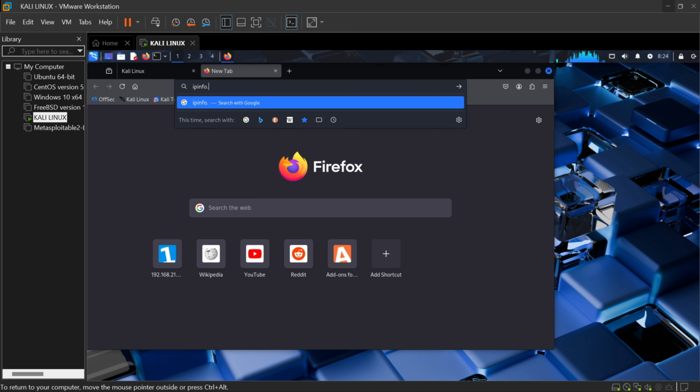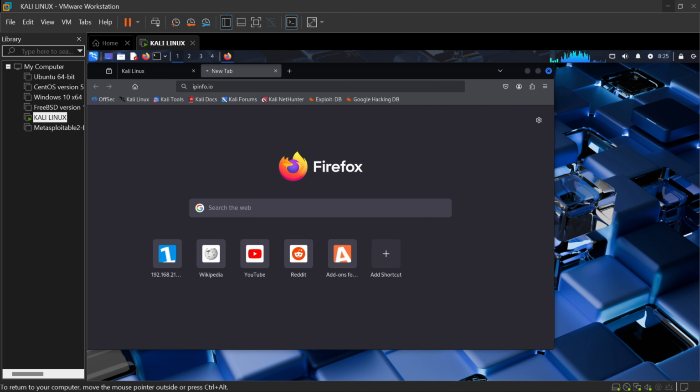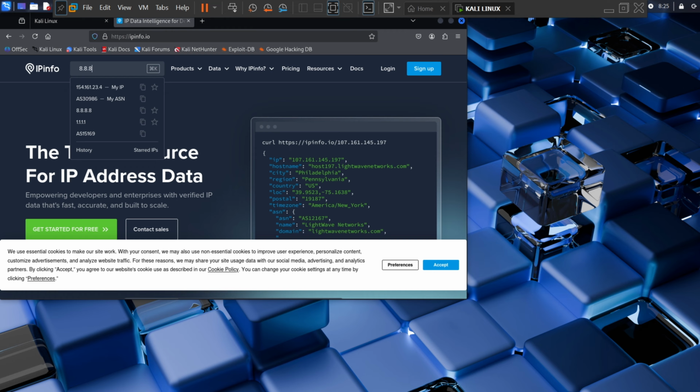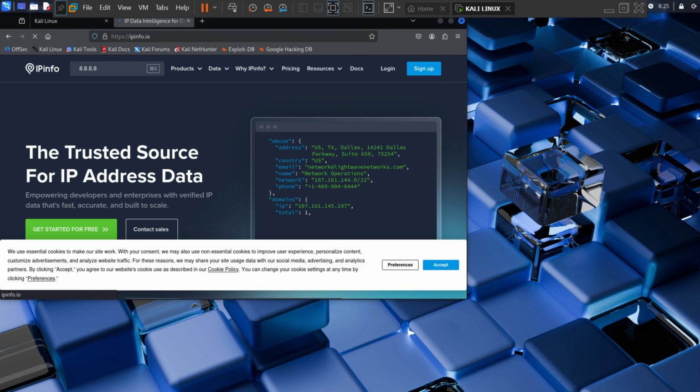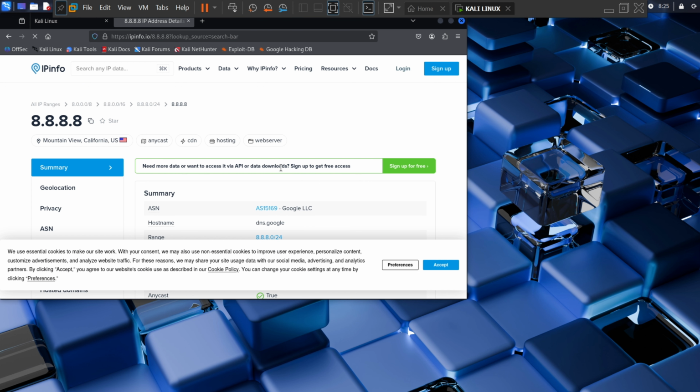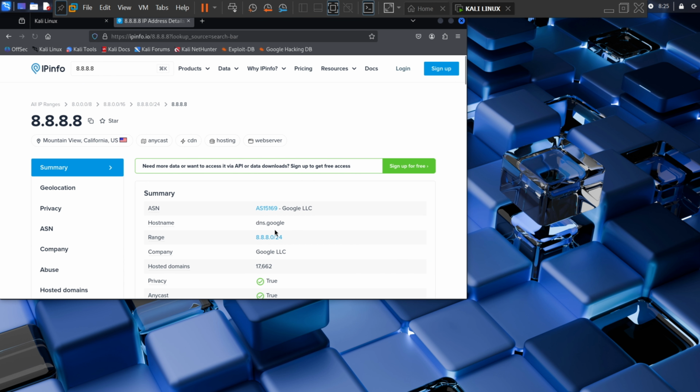So now let's use the web browser in Kali Linux. Just type ipinfo.io in the search bar, hit enter. Now you see this page. Just go to the search box right here, then type, let's use this IP, 8.8.8.8. Now hit enter.